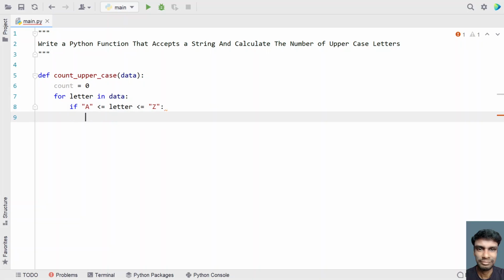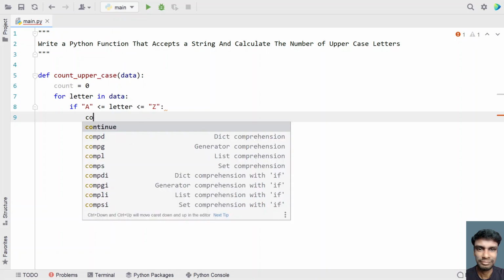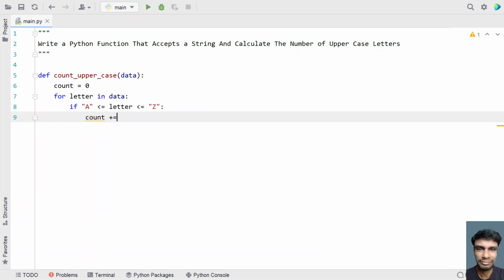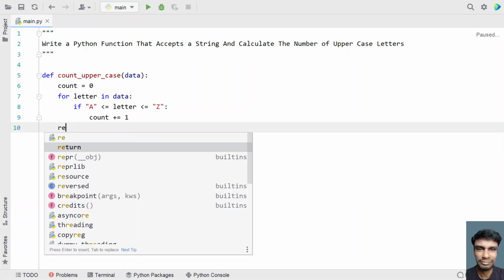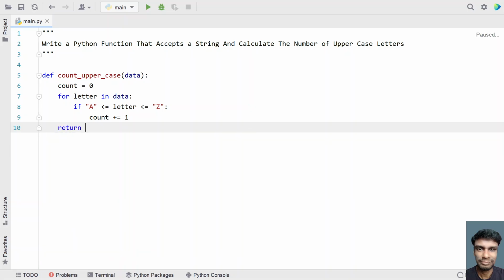So if the letter is between the range A to Z, let's increment the counter, that is, count plus equals 1. Once the for loop completes, let's return the count variable. Just use return count. So this is a Python function that accepts a string and calculates the number of uppercase letters.